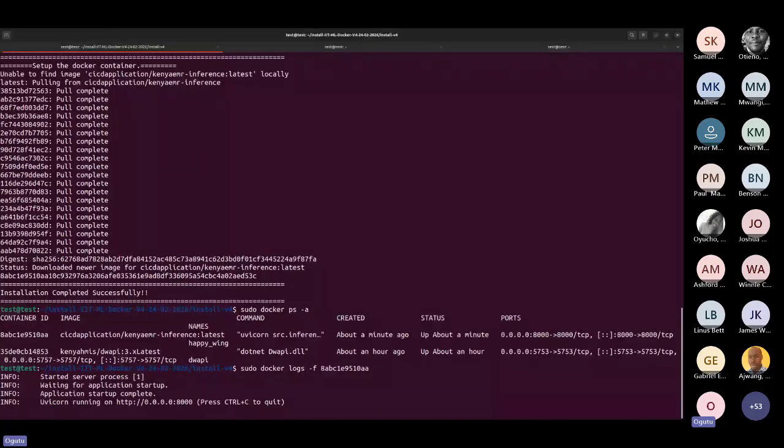you should be able to see that our server started successfully and is waiting for application startup. So the application startup is complete, and Uvicorn is running on that particular port. So we've confirmed that our model is running well. So we can quit.